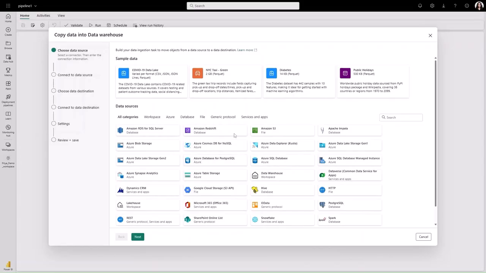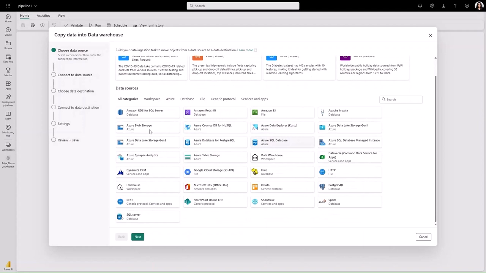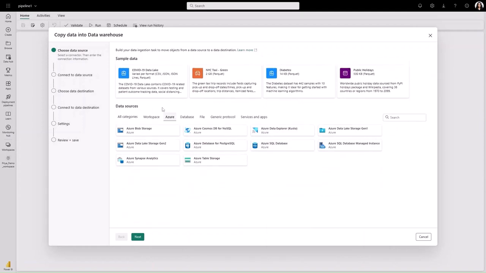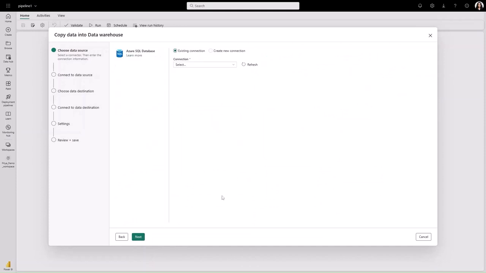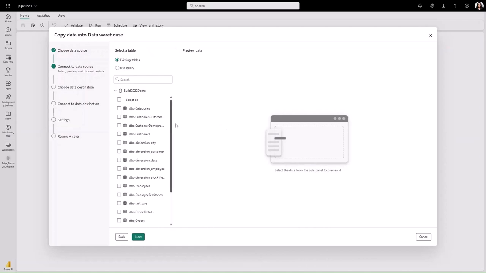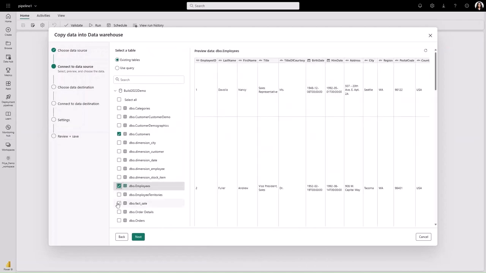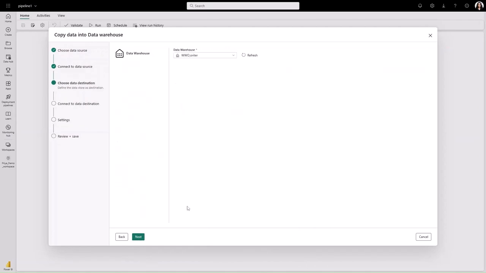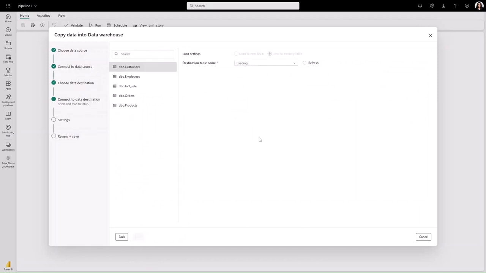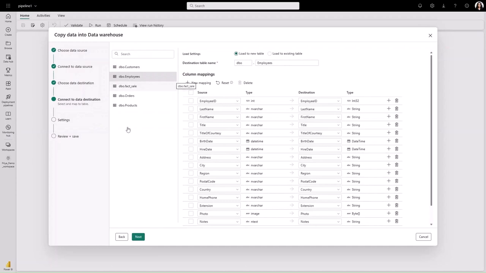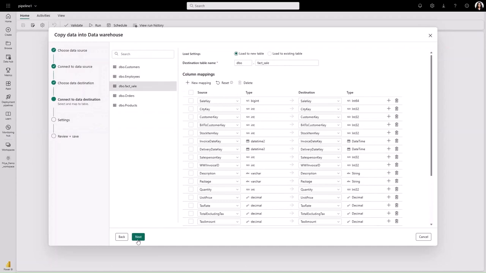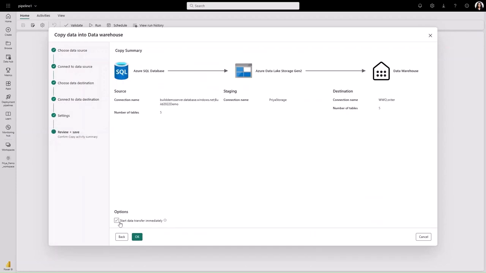The pipeline experience is a no-code experience as well, and I'm presented with several connector options. I connect to my SQL database application source. I can view the data in the tables. I pick the exact tables that I want to bring into my data warehouse. My destination is already pre-populated. Sort the data mappings for all of the tables. This is all just automatic. That's all I had to do.